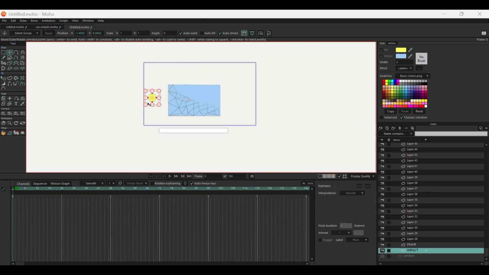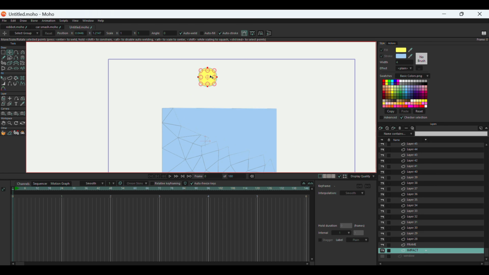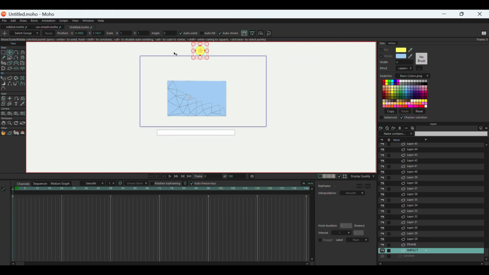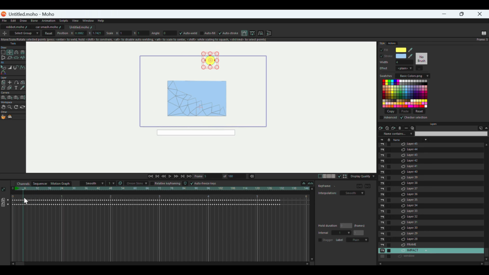All right, so now let us make the impact. I'm going to move this up here, and let this ball fall down. You can see once it hits the object, then the impact happens. So it is just as simple as that. You can just do that.